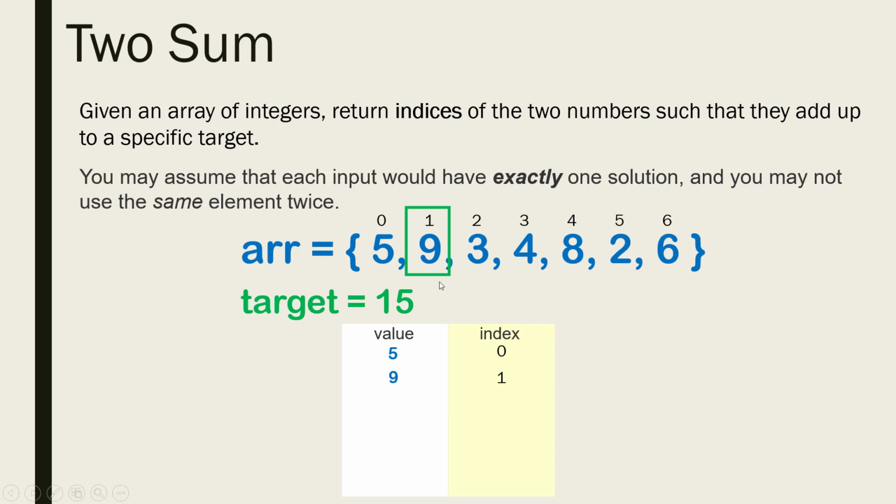Why did we put it here? Because 15 minus 9 is 6, and 6 is not yet on the table. Okay? So for the next value, 3. 15 minus 3 is 12. So let's look at the table. Is 12 existing in the table? Not yet, so let's put 3 there.